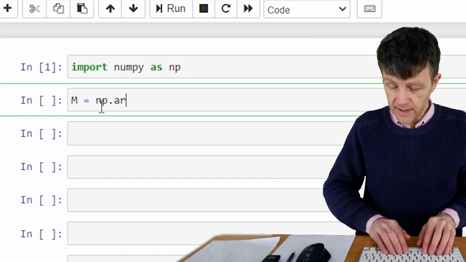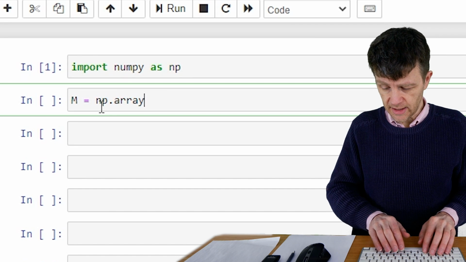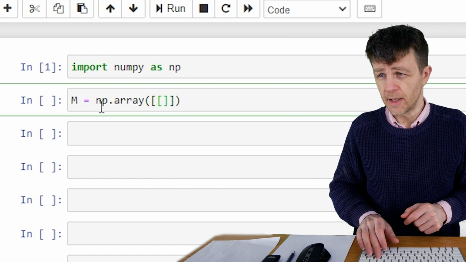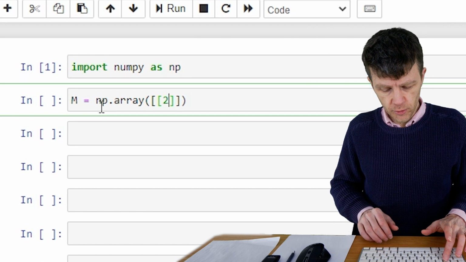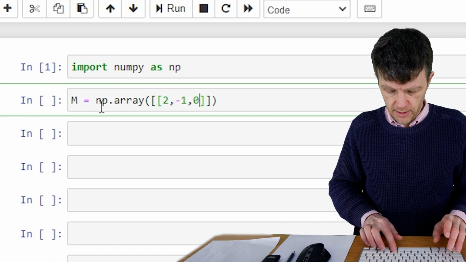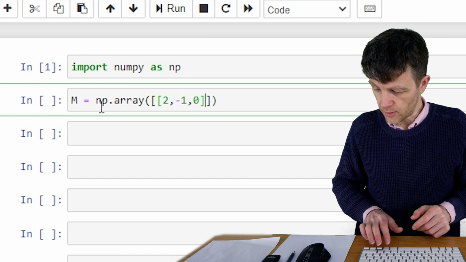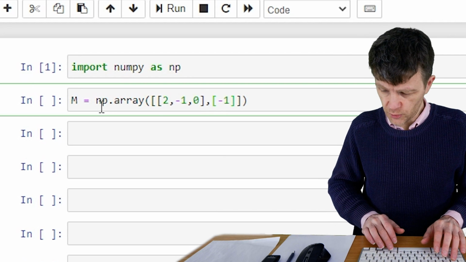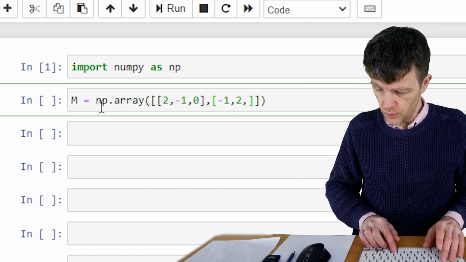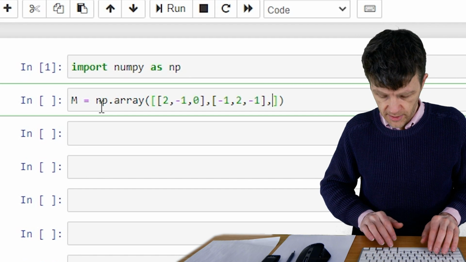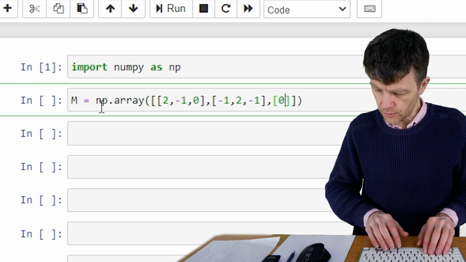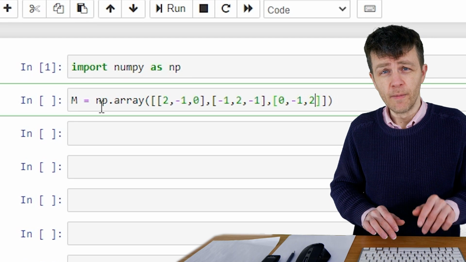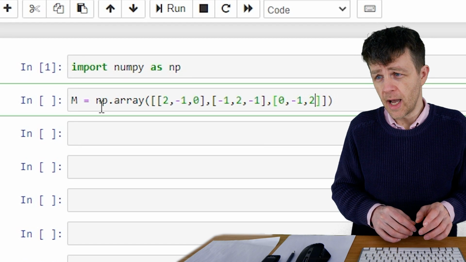And then that's going to be np.array. This is how we're creating it. And then we have the brackets. This is a two-dimensional matrix, so I'm going to put two square brackets there. The first row will be 2, minus 1, 0, and I've chosen these numbers just because they work out quite nicely in terms of creating an inverse. And then minus 1, 2, minus 1, and then we'll come out of that row, and then the final row is 0, minus 1, 2. So that now is our Numpy array.